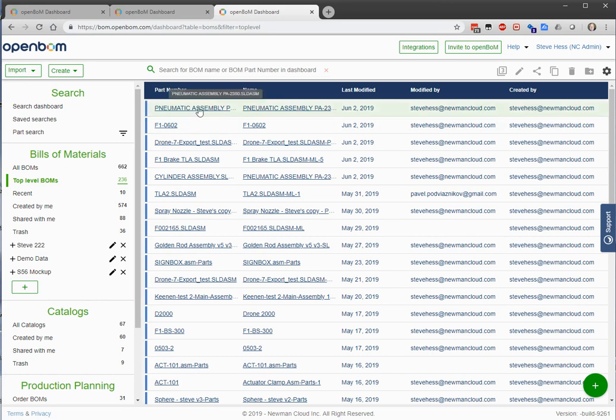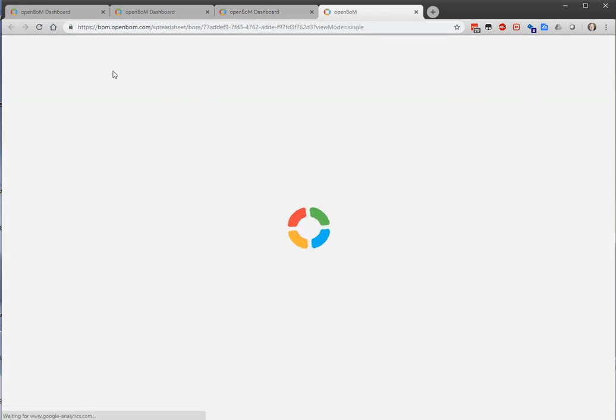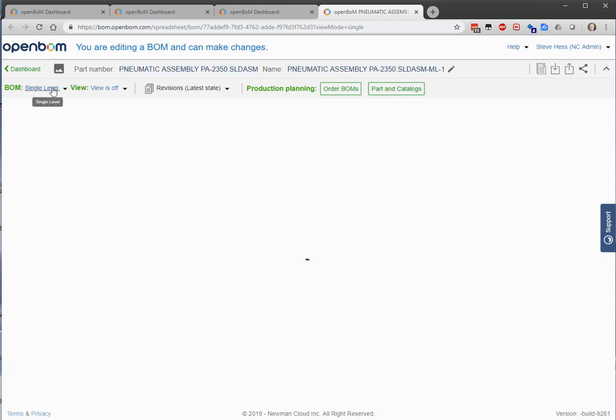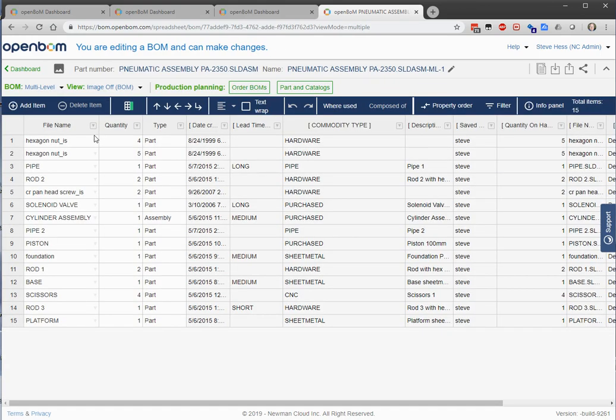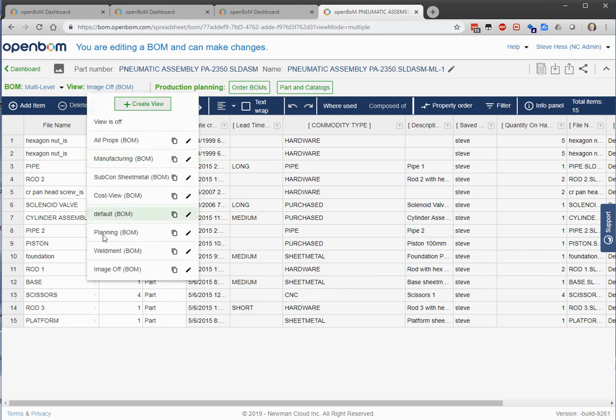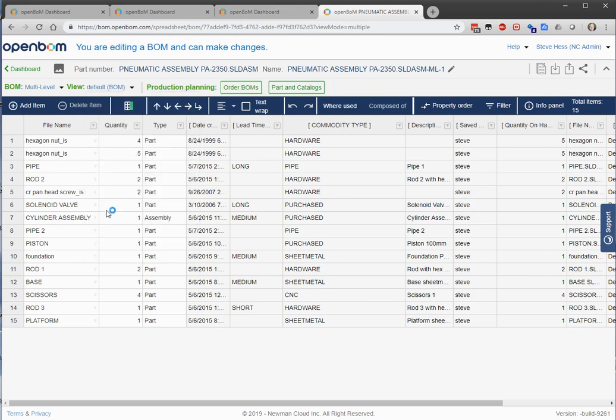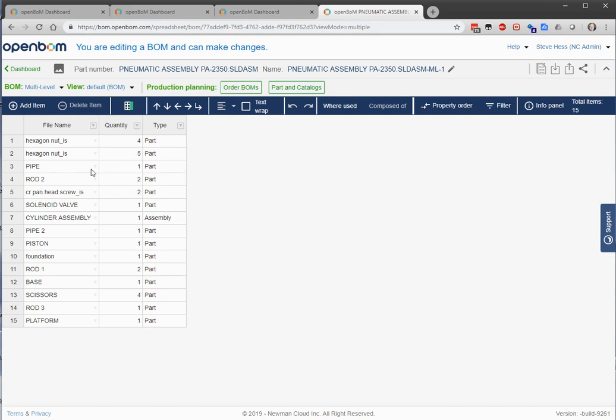So finally, I'd like to show what happens when we open a multi-level bill of material. I'm going to go ahead and open this guy here, and we're going to switch this to multi-level. What we've seen in the past in multi-level, I always had to have a particular view defined. Most often, especially for new users, it was default. So if I opened a new bill of material in multi-level, I got something that looked like this.